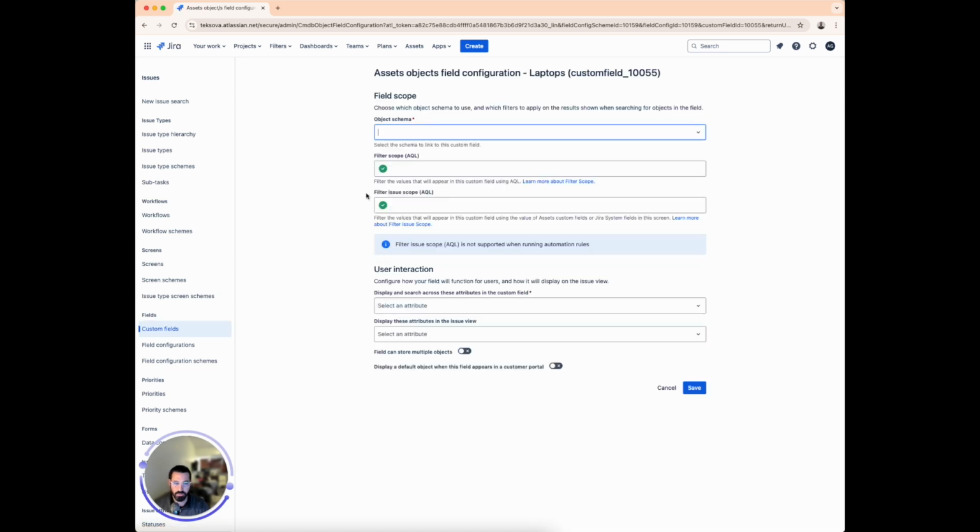Now, remember I told you guys that assets is essentially a database, okay? So just like we use SQL in a database to extract information, we're gonna use in Jira Service Management what's called AQL. It's essentially the same thing as SQL, but for Jira or Jira Service Management. So the first thing that we're gonna do is select our table. Remember, laptops is in our IT asset management table.